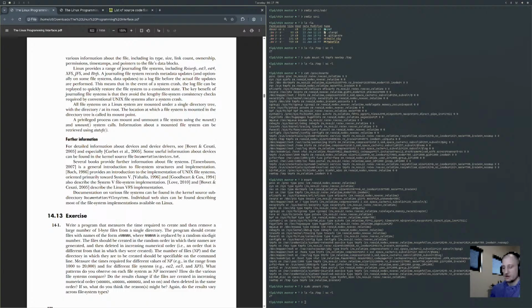All file systems on a Linux system are mounted under a single directory tree with the directory / as its root. The location at which the file system is mounted in the directory tree is called a mount point or target. A privileged process can mount and unmount a file system using the mount and umount system calls. Information about mounted file systems can be retrieved by statvfs.